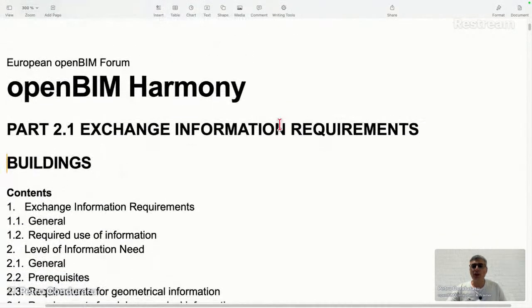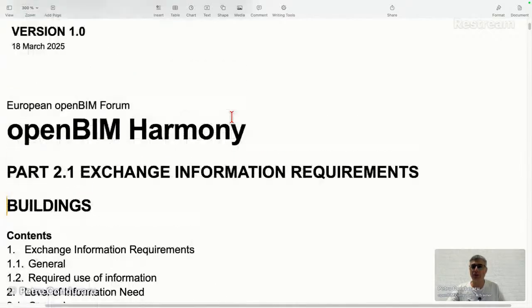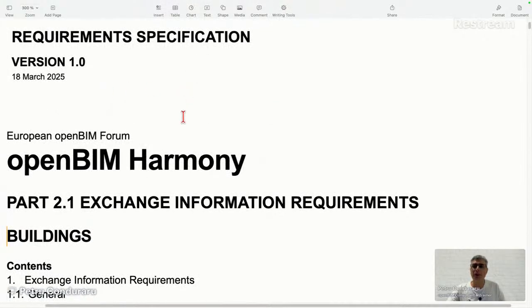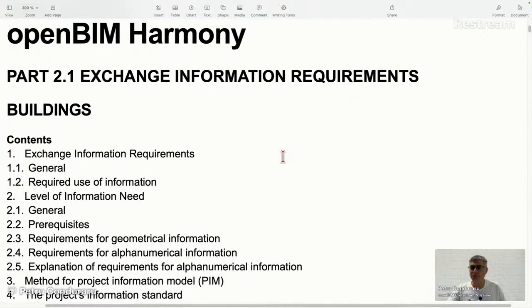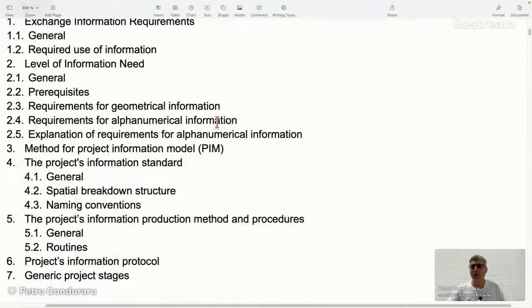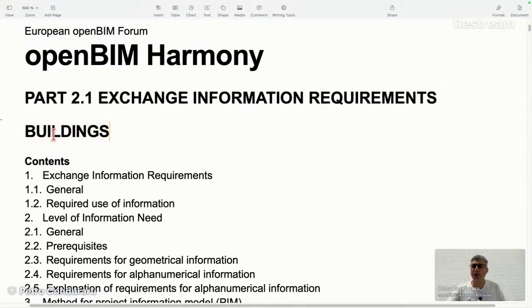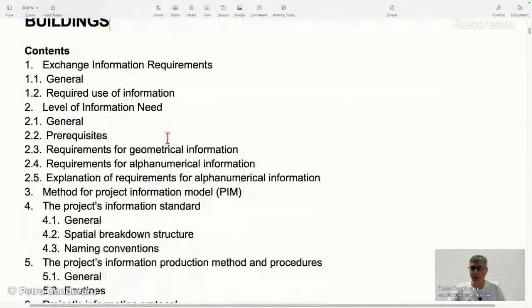As you know already, we started to go over these documents, and now we are at the exchange information requirements specification. This document was updated or released on 18th of March 2025, so about half a year ago. This is part 2.1. I'm not going to go over the contents. I see that this has also something about buildings, so I think the intention here is for buildings.